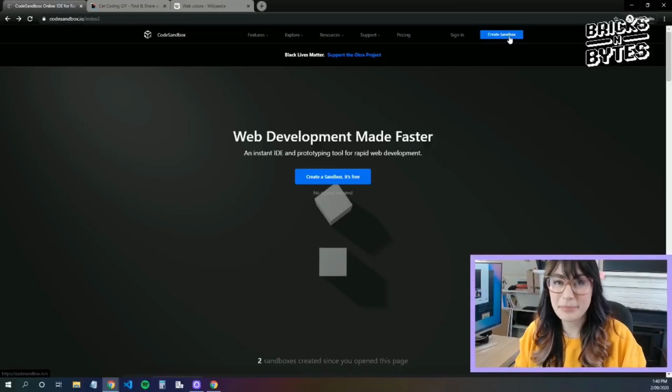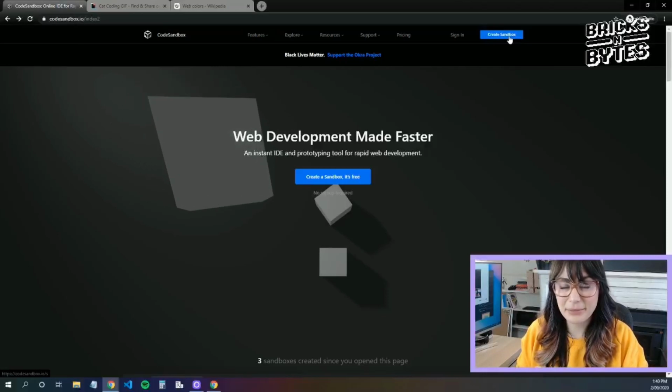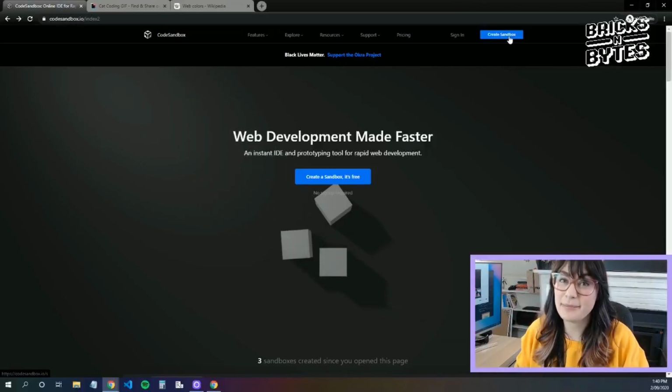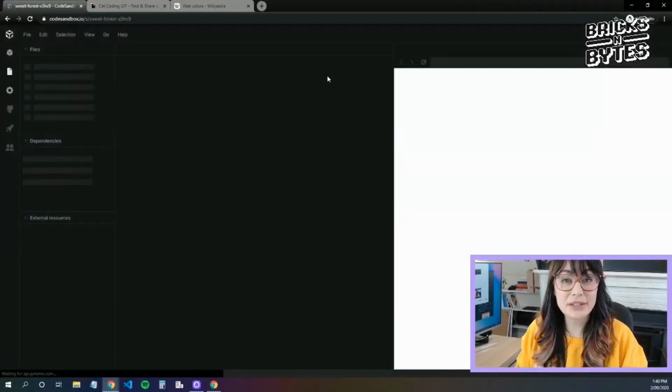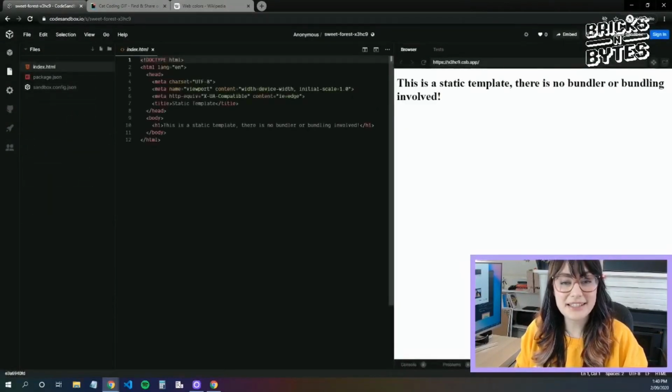And I'm going to build a bit of a web page and show you how I add an animated GIF with HTML and create a text animation with CSS. So I'm going to create a sandbox and just select a static template, which is going to give me a boilerplate. And then I'm going to start changing some of the content.